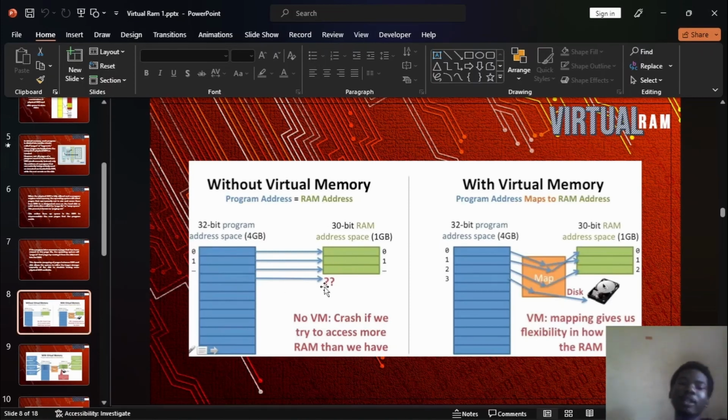Now if you can see, there's no more space in the RAM for the program to load. With this, your program will crash since there's no more RAM to accommodate the address spaces in the physical RAM for the program to load. But with virtual memory, it uses a mapping technique.